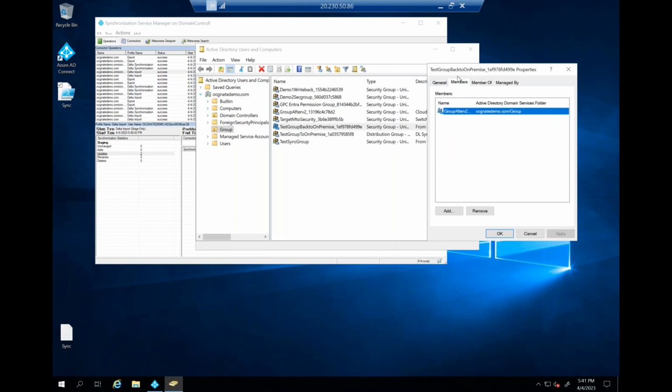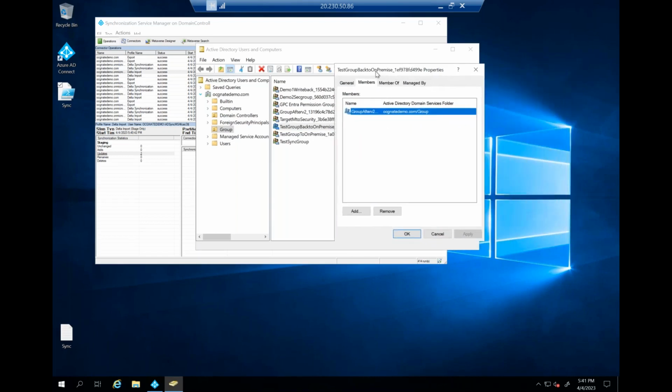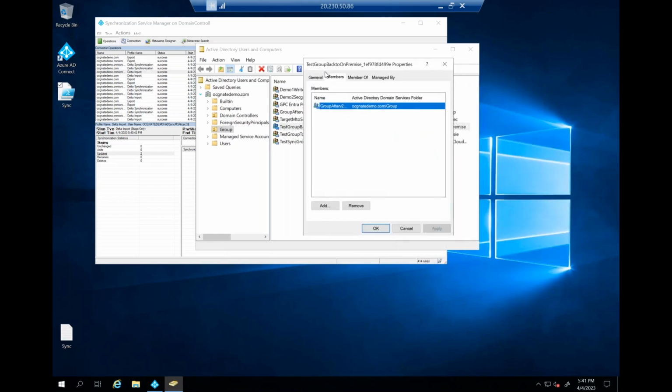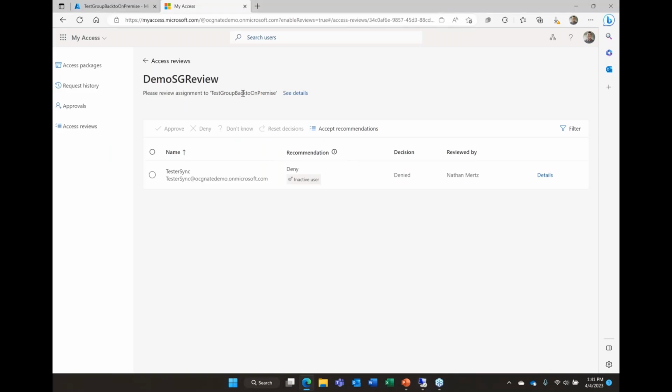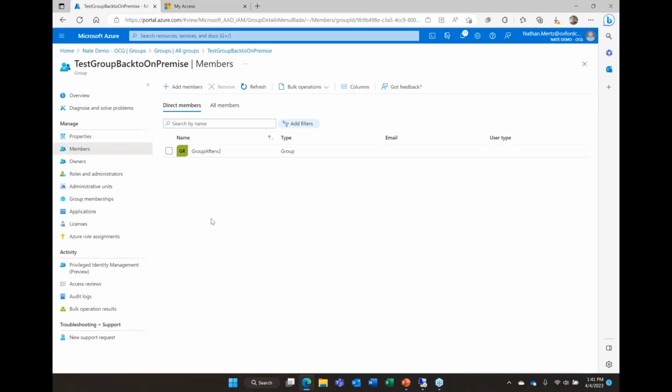and for the groups and for the security groups. As you can see, this security group used to have the test user account, the test sync user, and that has been removed. Same thing for the distribution list. So we did access review for security groups and distribution lists on premise. So you can start using access review and access certification inside of Azure AD for your on-premise groups.